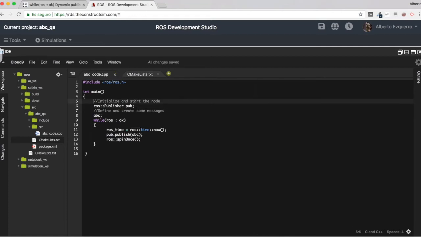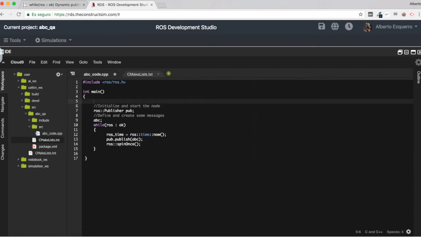Then the next thing I'm going to do is to initialize a ROS node, which is always the first thing you need to do. Whenever you create a ROS program, the first thing you will need to do is to initialize a ROS node. This is done like this: ros::init, argc, argv, and we specify the name of our node, which I'm going to call ABC. This argc and argv we will pass here in the main function.